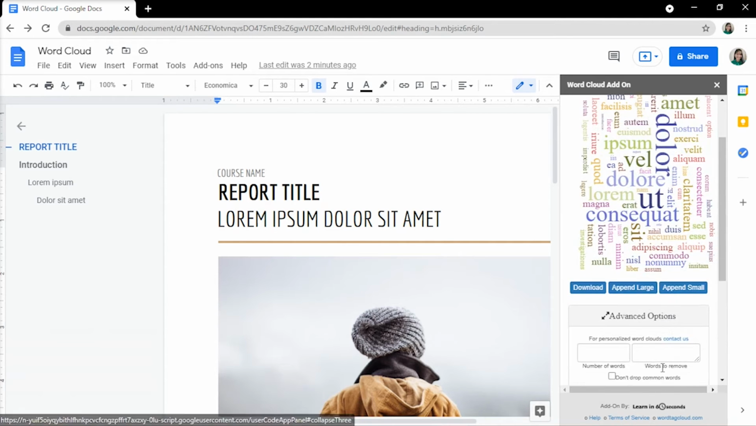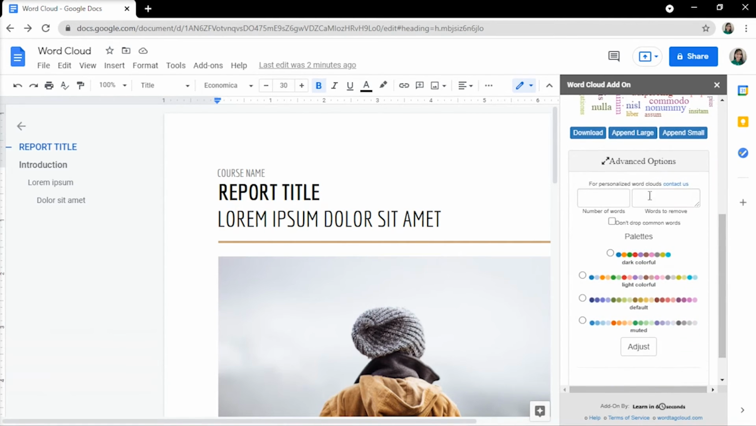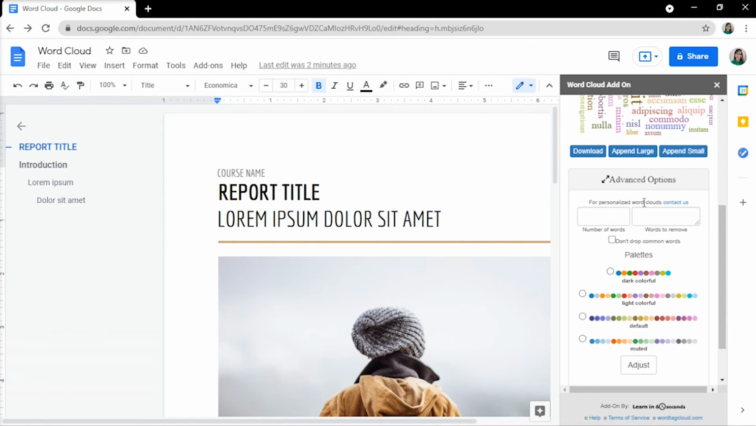And when you choose Advanced Options, you can specify the quantity of words, words to eliminate, and the color palette. You can also add the word cloud image to the document you're currently working on by clicking the Append Large or Append Small buttons.